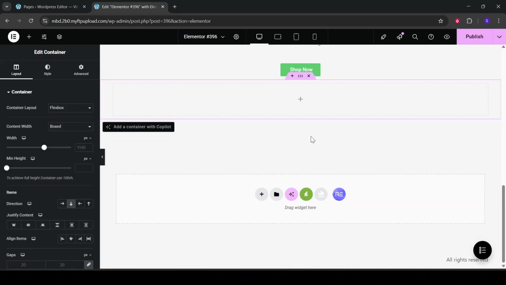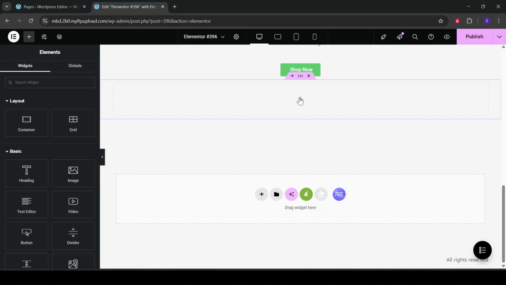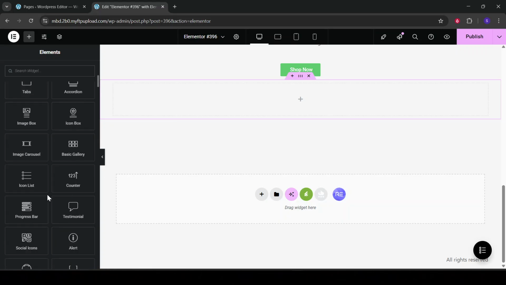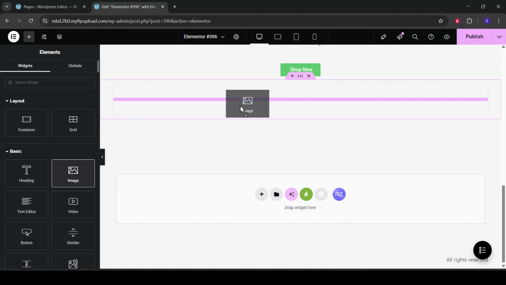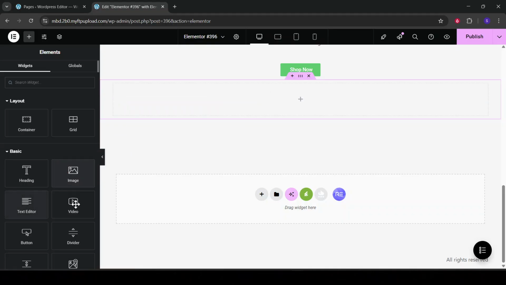Once you've selected a layout structure, it's time to populate it with content and elements. Now, direct your attention to the left side panel where you'll see a wide array of widgets available for you to drag and drop into your layout. These widgets range from simple text and image widgets to more advanced options like sliders and navigation bars.